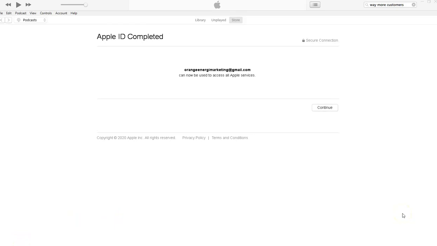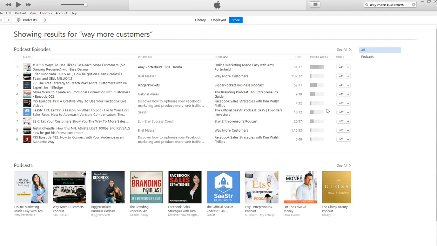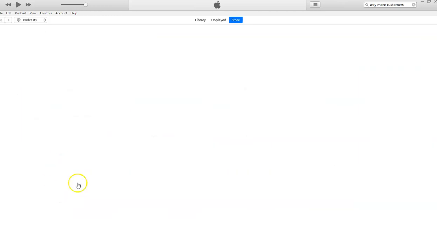Okay, great. So I've entered the code that they asked me for in my email. It was to verify my Apple ID. I received the code, I put it in, and now this is the page that I'm on. It says my email address can now be used to access Apple services. So I'm going to click on continue, and here we go. All right, so let's try that again. Let's go and try to leave a review. I'm going to click on the podcast.